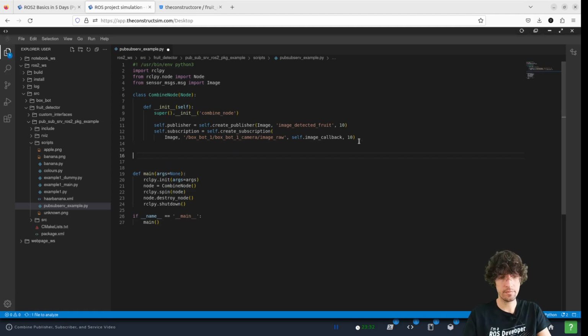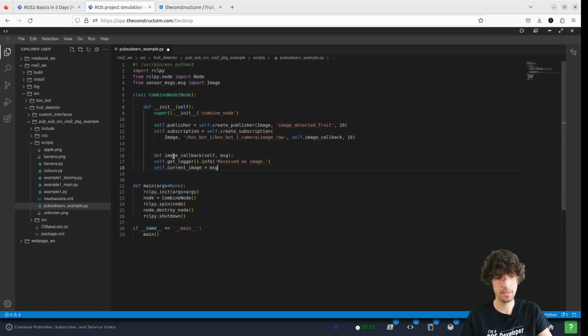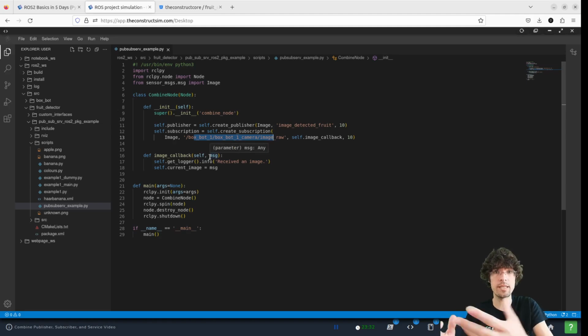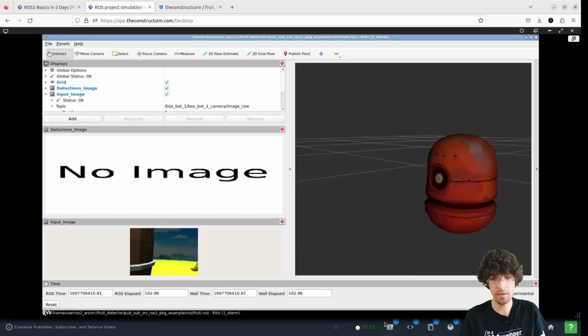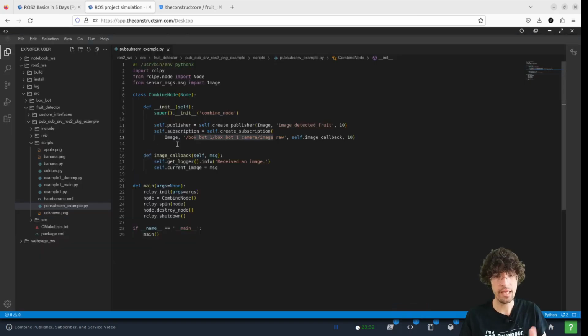Now let's create this callback. Okay. So this callback, the image callback, is very simple. It is image callback, which is this guy here, and what it does is get the message published inside this topic, which is the image that we're seeing here right now. And then we are saving it into a variable. That way we have the most updated value of the image and we can process stuff in other callbacks. Yes?